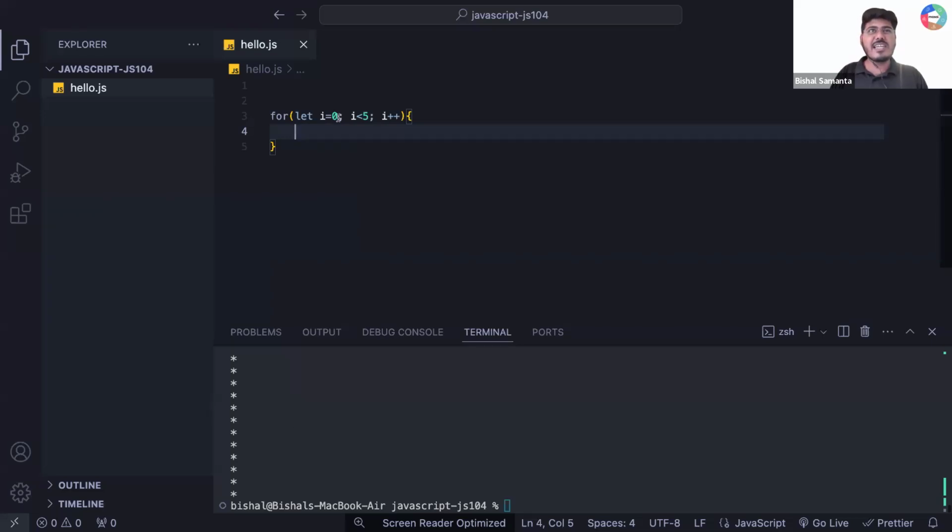5 times. Achha, can I create like that? I equals to 1 and then equal to 5. Can I do that also? Yes, it will start from 1, 2, 3, 4, 5. Again 5 times. Okay, cool.